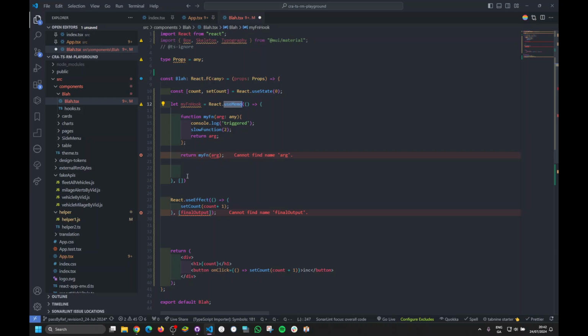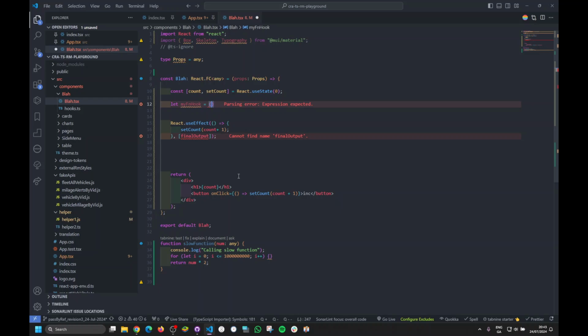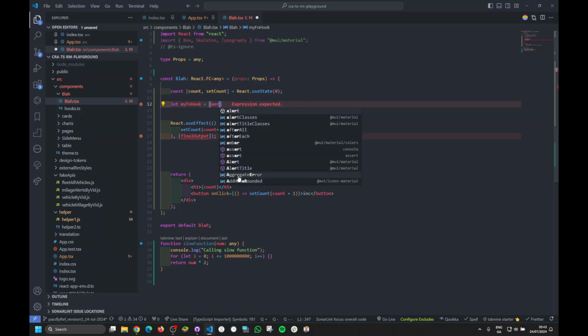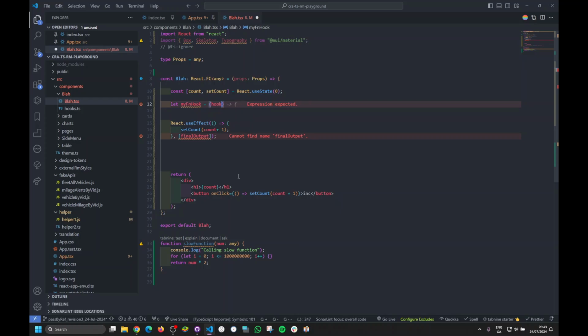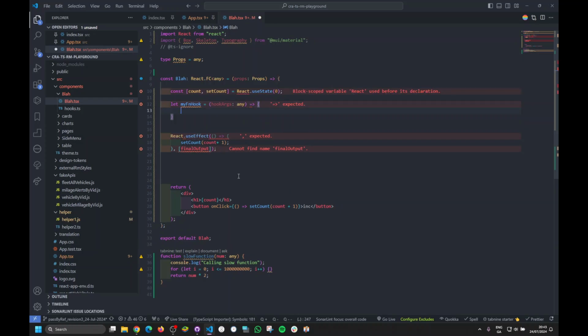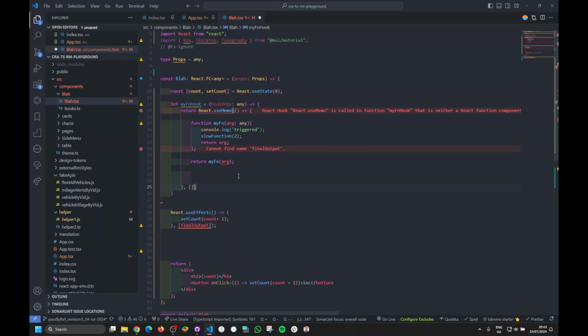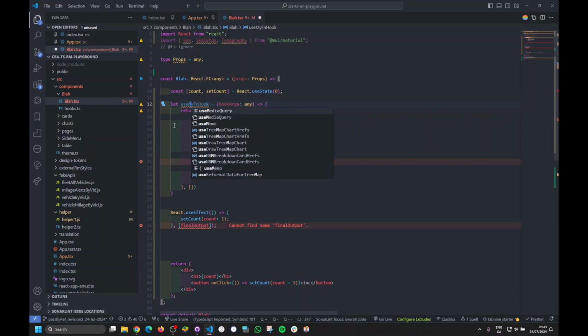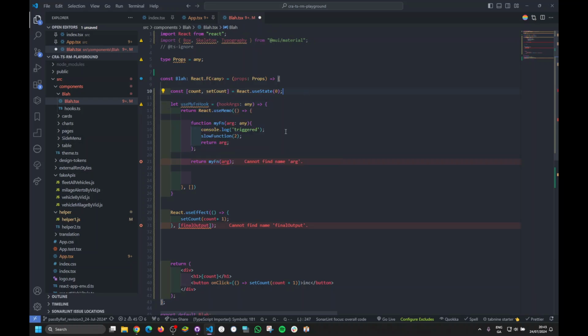Okay? So what are we going to do? We're going to take all of this. Alright. We're going to create a hook, which is going to be called hook args. And then we're going to return this entire useMemo. Now, for a hook to be a hook, you need to start it with use. Okay?